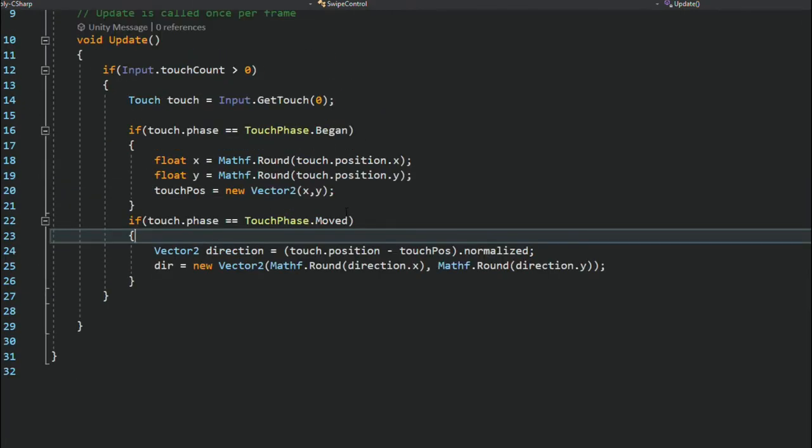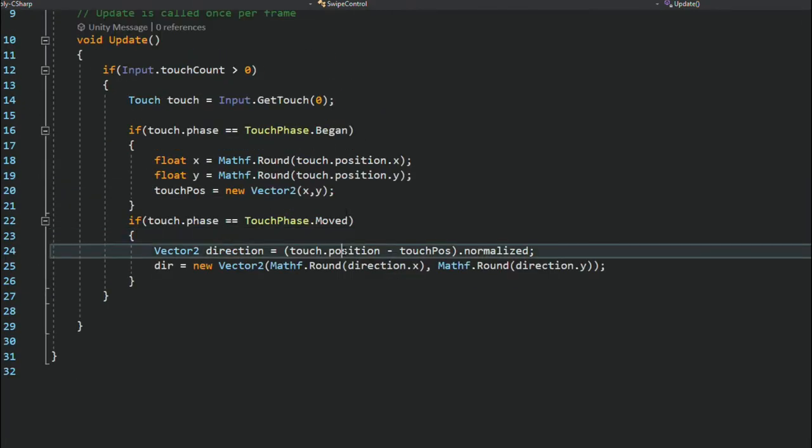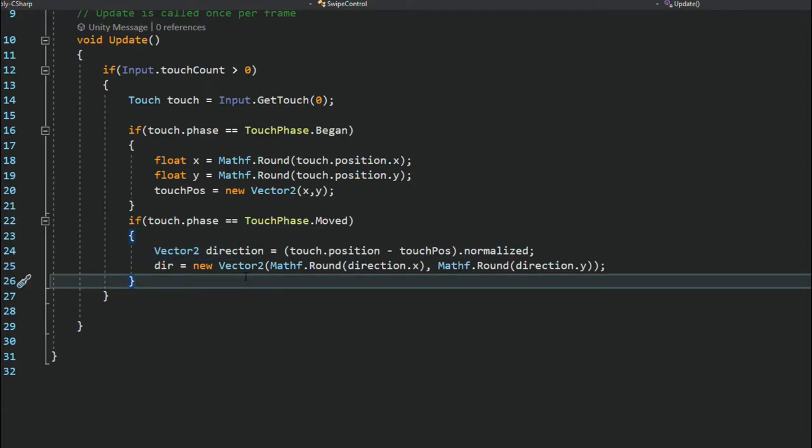Also remember that touch position is still giving you the raw value. Here we rounded the value and stored the rounded value in X. But here we again get the raw value, which is the previous point. So this value is also going to be in decimals, so we then also need to round off this value.